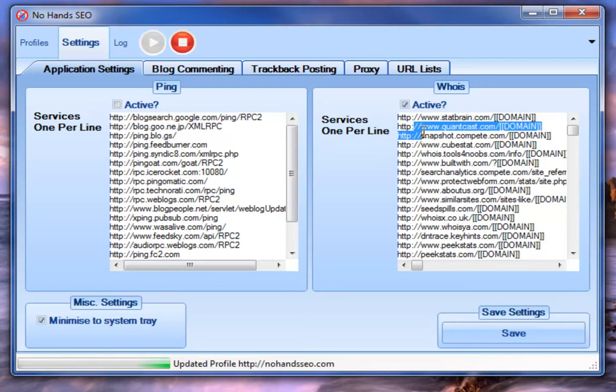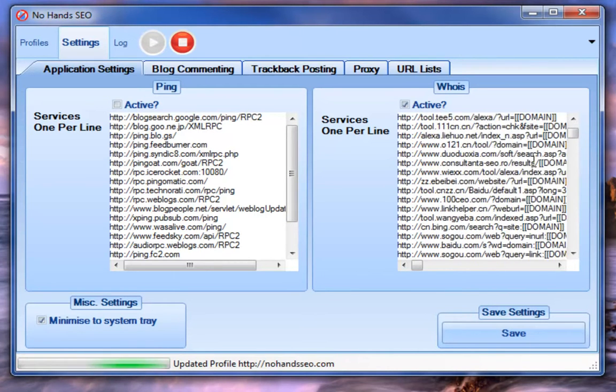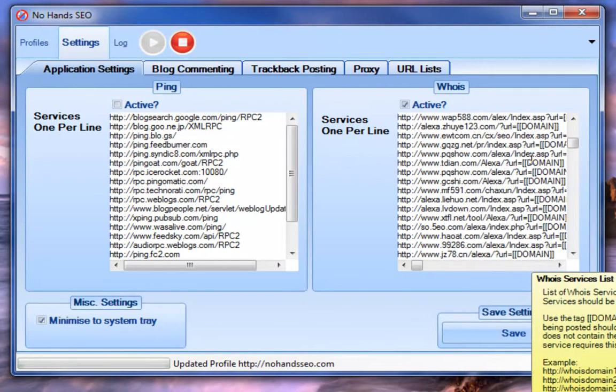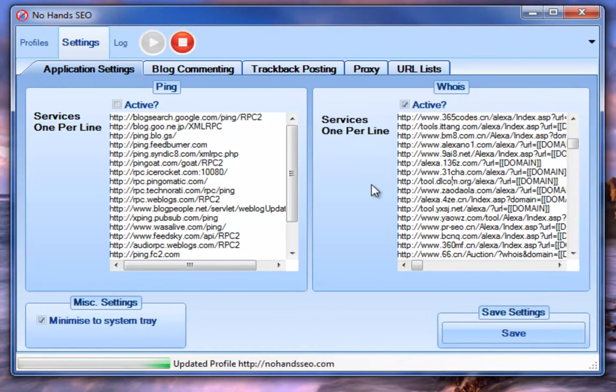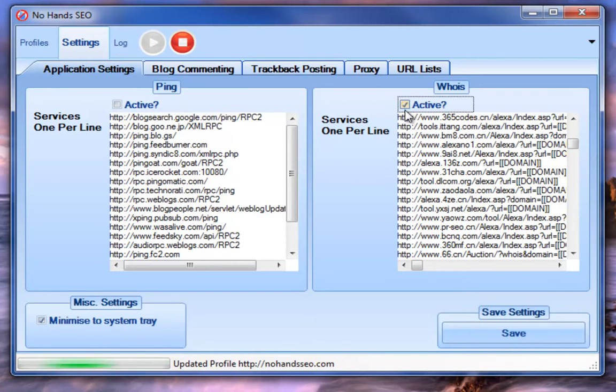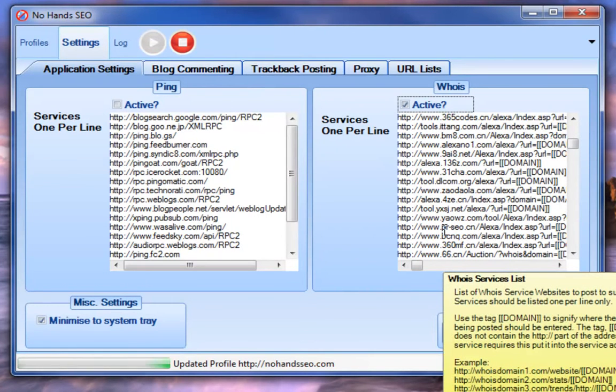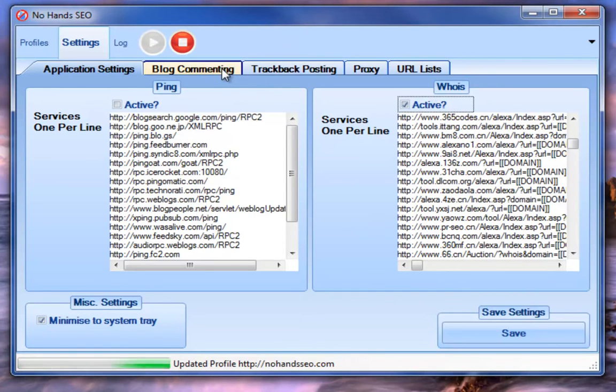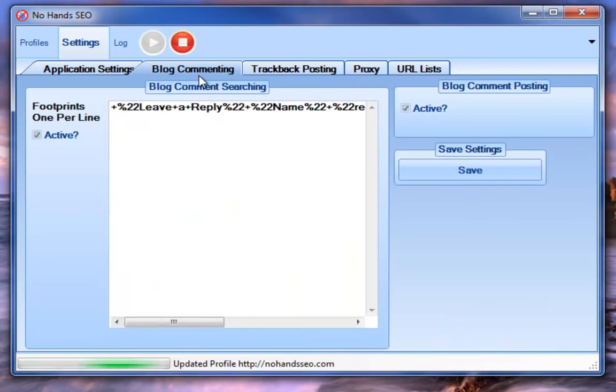Now the whois list here, there is over 2,500 whois pages in here for you to submit to. You don't need to change anything on there. If you have a list of your own that you'd rather use, by all means you can just change that as you see fit. You can disable it if you want, and it is that simple. Really, there is instructions in the manual and obviously in the tooltips how to set out your different services, and how to change that.